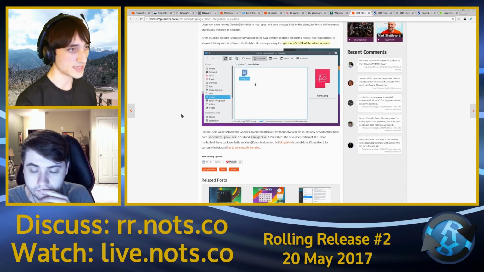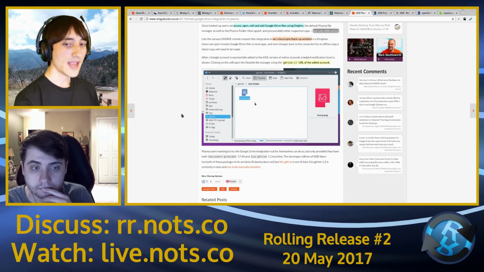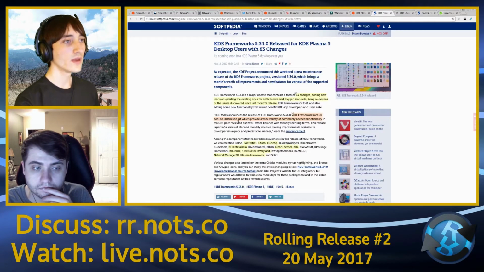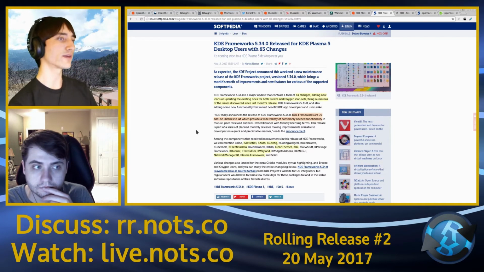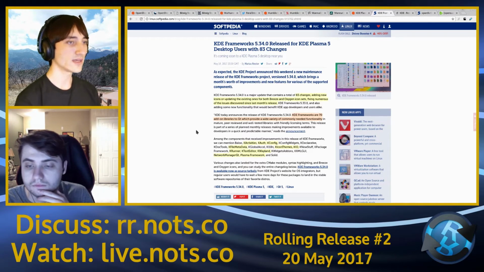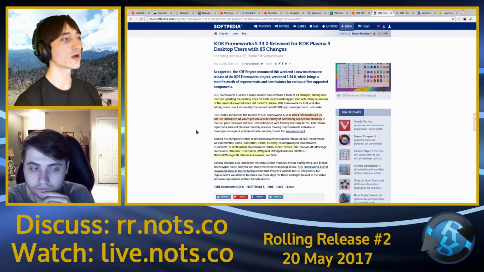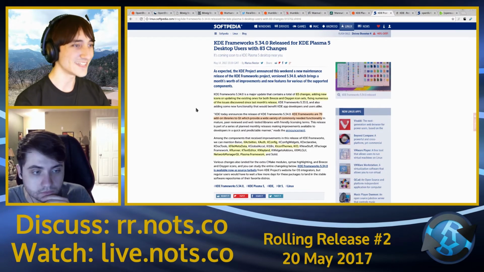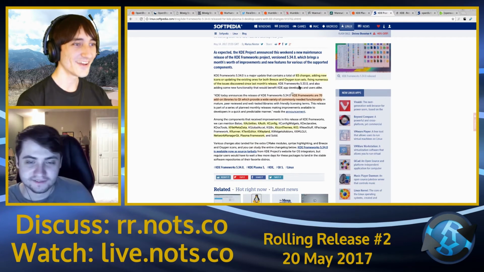So that's nice that it's set up that way. And sort of in the same vein, Mark just said KAccounts Provider and KIO were two of the packages that you'll need for this. Those were updated recently as part of the new KDE Frameworks 5.34.0 released for KDE Plasma 5. It includes 83 changes, and the KDE Frameworks are always being updated, almost like a rolling release. But yeah, they always are getting improvements.